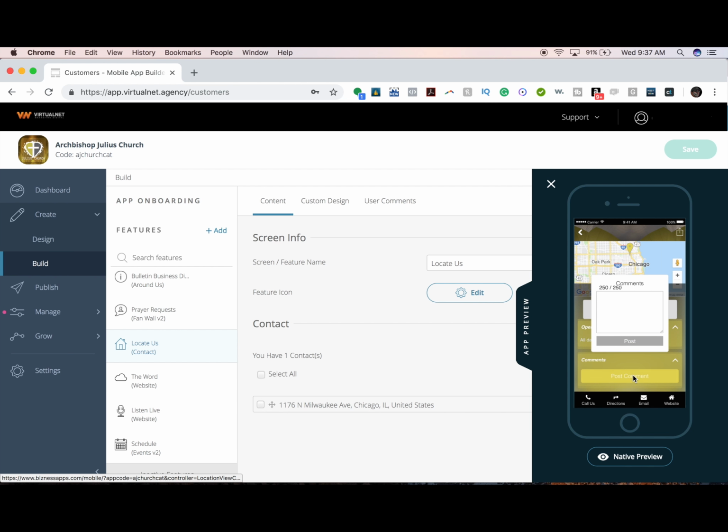So you can notice that users can come in, post a comment. They can also call the business directly, get directions there, send a quick email, and click to be directed to their website.